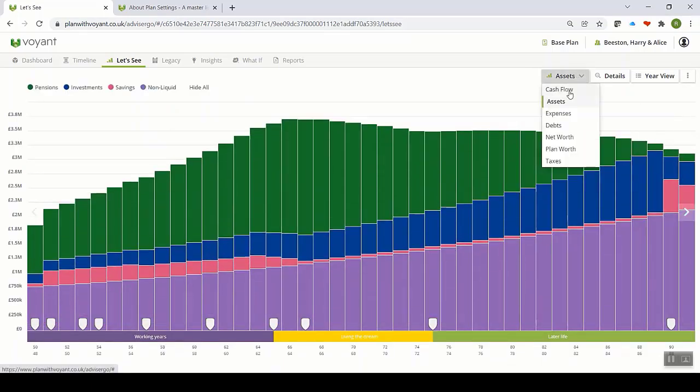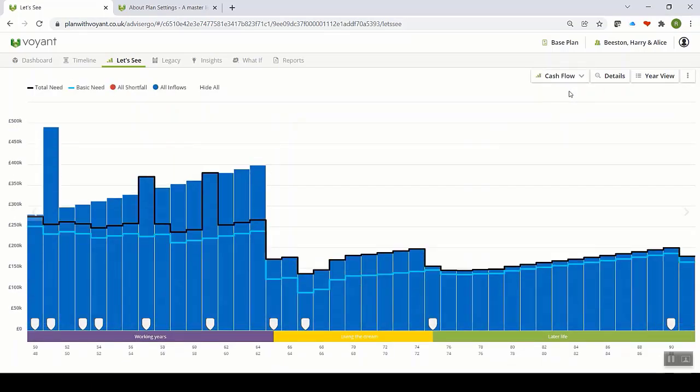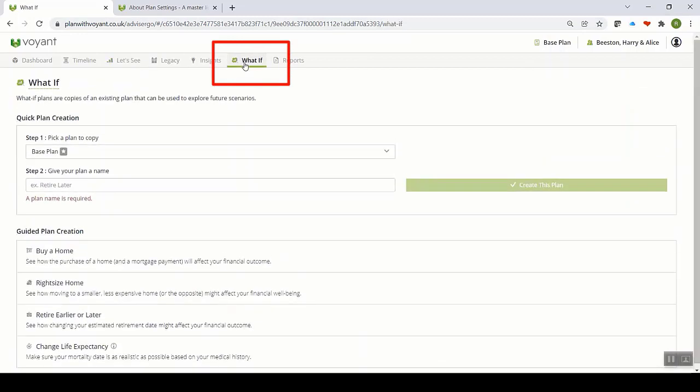So we've looked at the charts, and this is our base plan, representing what we know about the client today, projecting it into the future. If we want to model something different for comparison, we click the What If button and create a What If plan by copying our base plan, giving it a new name, and then we make our changes in our new copy plan. Any changes we make in the What If do not affect the base plan. But if we do change something in the base plan, it will affect the what ifs.